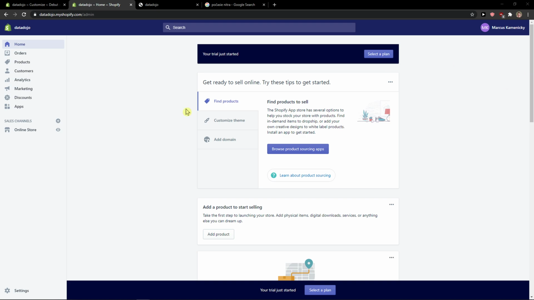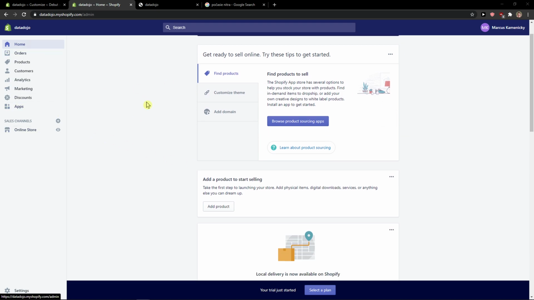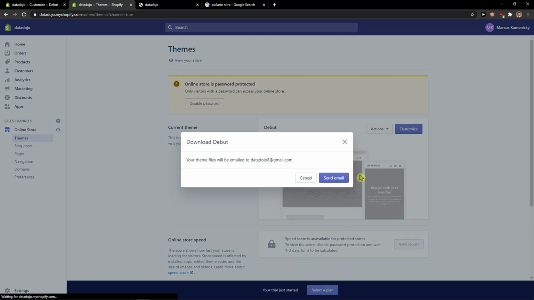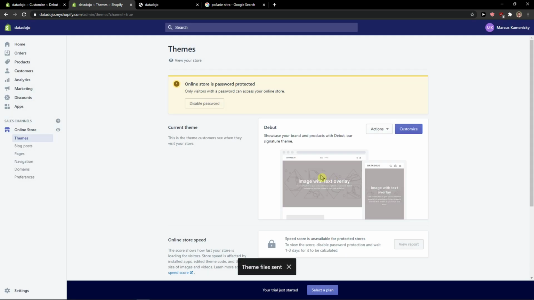So what you want to do is go to Shopify, and then you're going to be on Online Store, Themes, and you're going to see Actions, and then you're going to see Download theme file. Your themes will be emailed to your mail, send email. So this is how you can simply backup all the theme things.